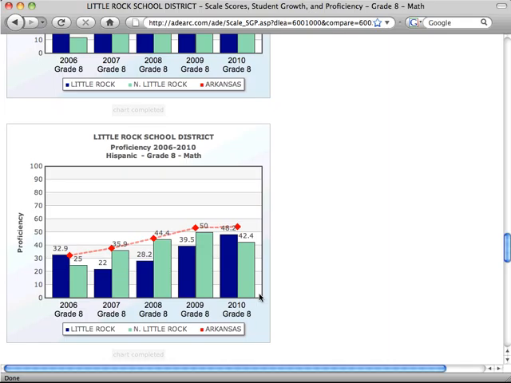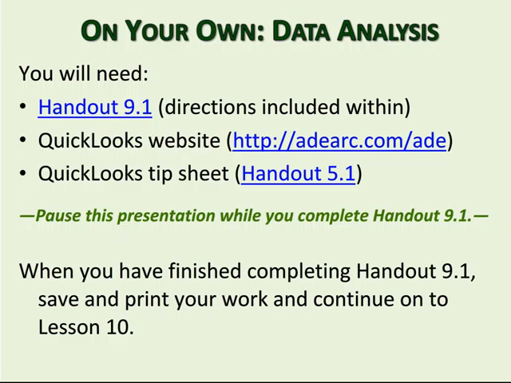Now open Handout 9.1 as well as the Quick Looks website in a new browser window. You may also find it helpful to reference Handout 5.1 for reminders of how to navigate the Quick Looks site. Follow the directions provided in Handout 9.1, choosing your district and a course that is relevant to your work. The first two pages of Handout 9.1 contain instructions for how to import an image from the Quick Looks website and examples of how to make corresponding data statements and summaries, information which you will use to complete Handout 9.1.